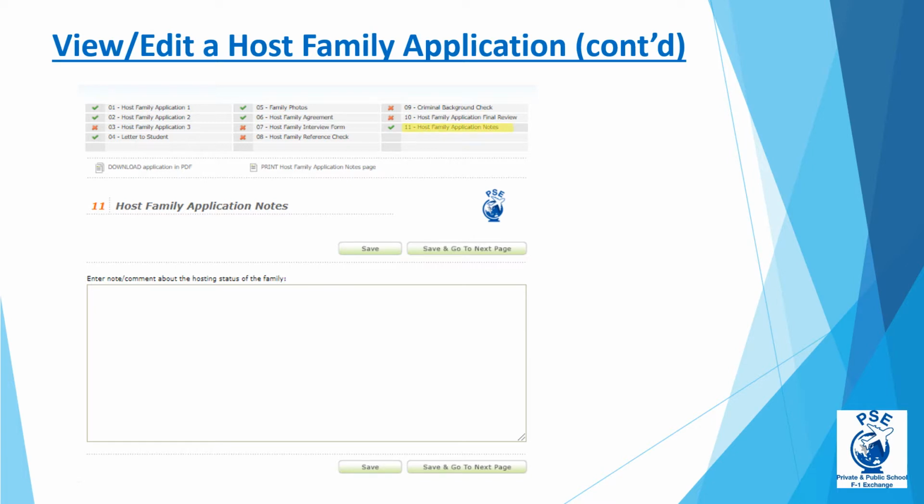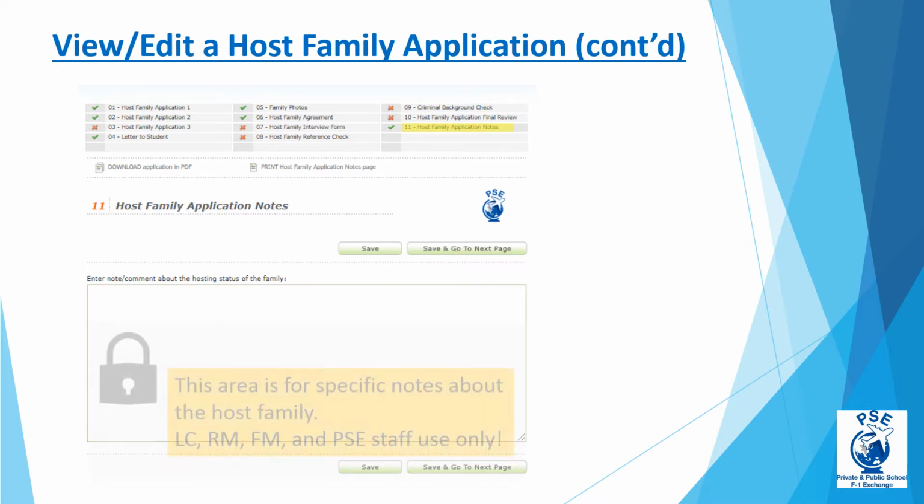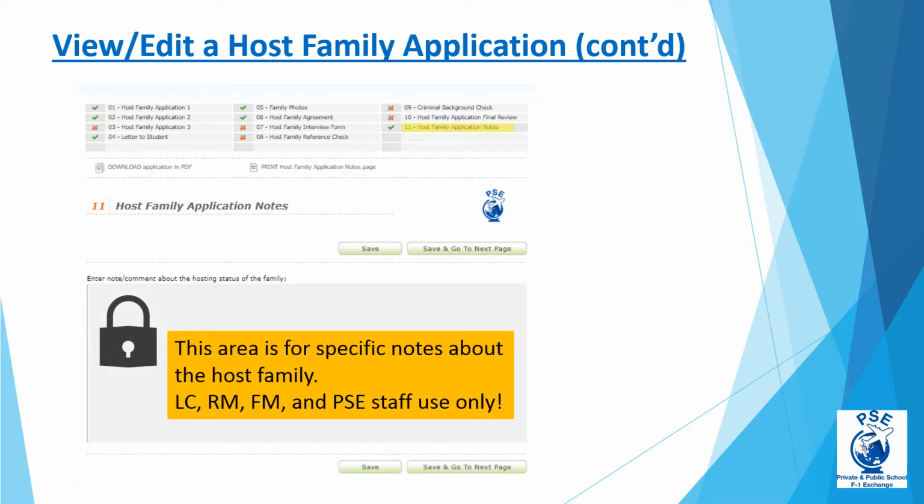Page 11 contains host family application notes. These are any specific notes about the host family that might be helpful to PSE staff and/or you, the local coordinator. The host family, sending organization, natural parents, and students do not have access to this page. It is for local coordinator, regional manager, field manager, and PSE staff use only.